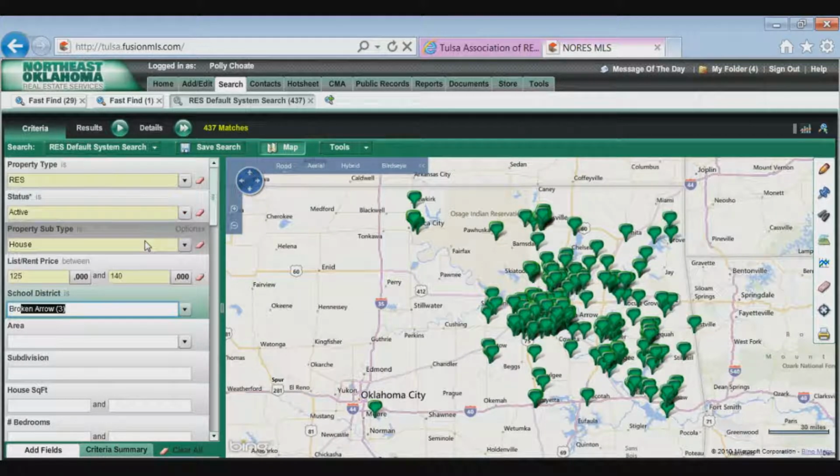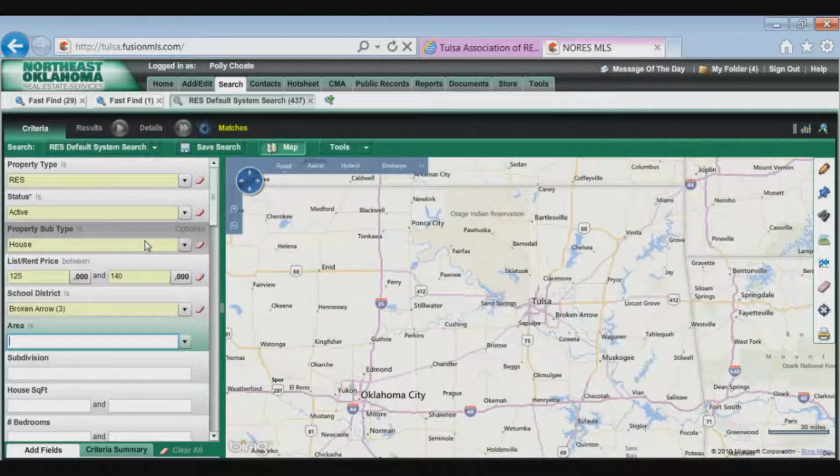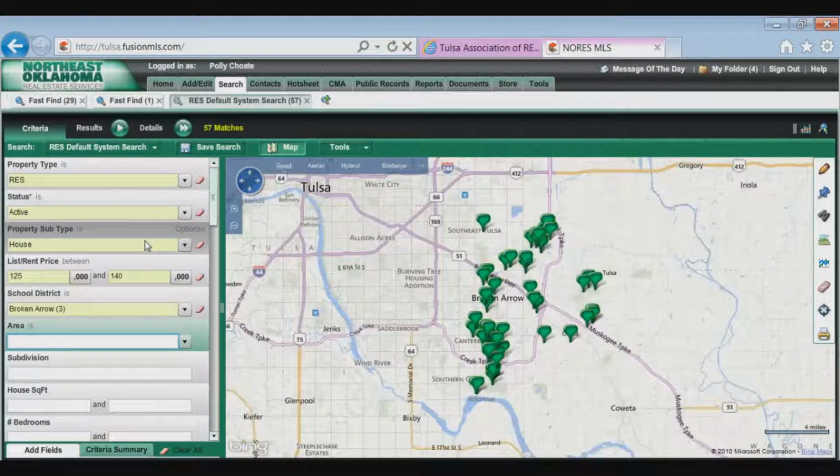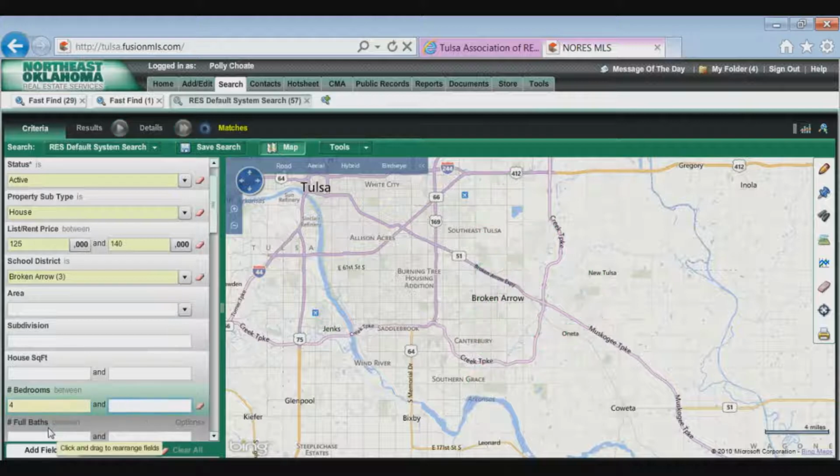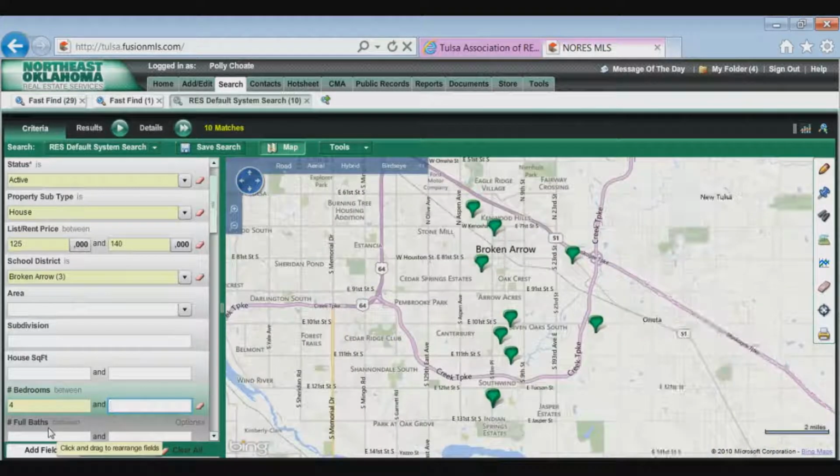I'm going to put in additional parameters. You notice in school district, I didn't click the pull down. I just started typing. I typed BRO. It autofilled Broken Arrow for me, and then I can tab on out of there. That narrowed our results down to 57. And then I'm going to go ahead and put in some bedrooms. There we go. Now I've got it narrowed down to 10.